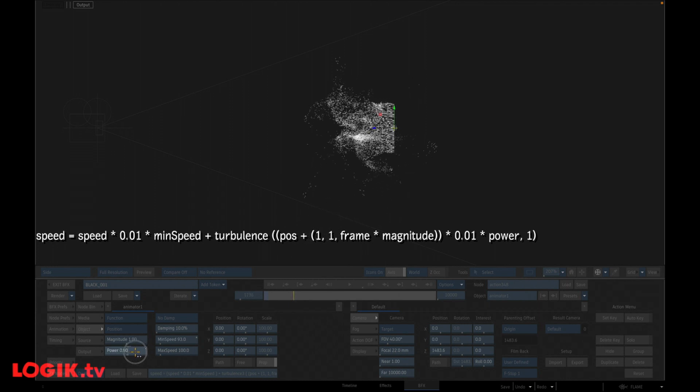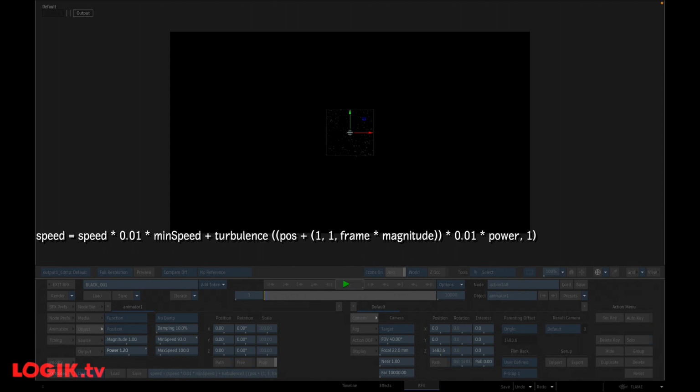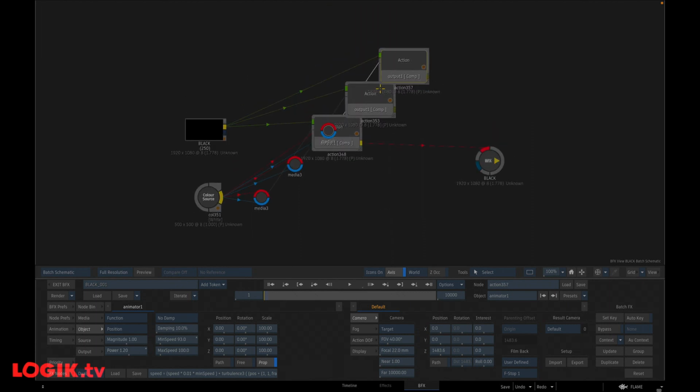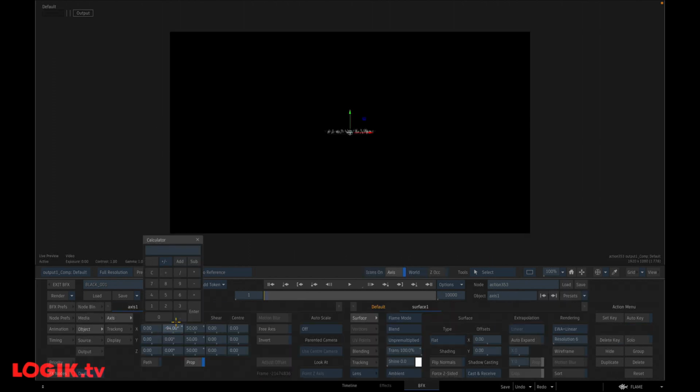So by interactively playing with the numbers here, you can use this turbulence function to modify any flow. I'm going to look at this from the front. Let's keep this as is, and let's make a copy of this. Let's make 2 copies of this. Okay. For the first one, I'm going to rotate the emitter 90 degrees on the x-axis, make it a tad smaller, and take it down.